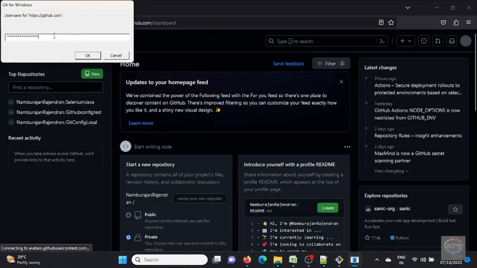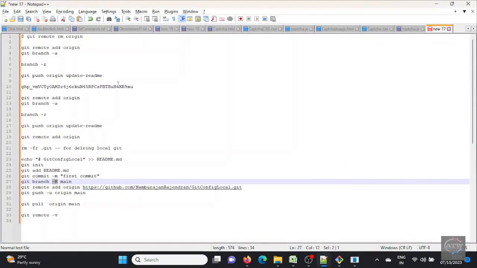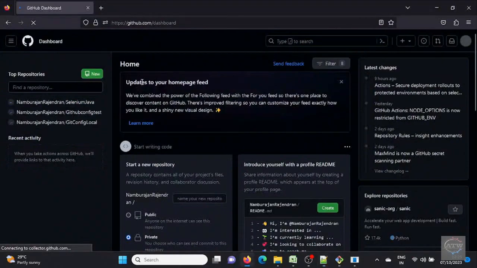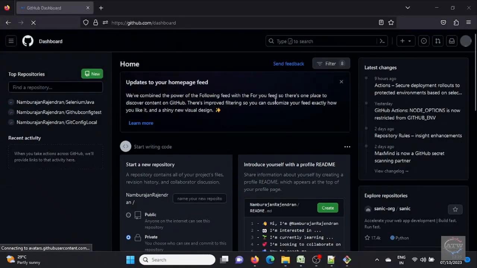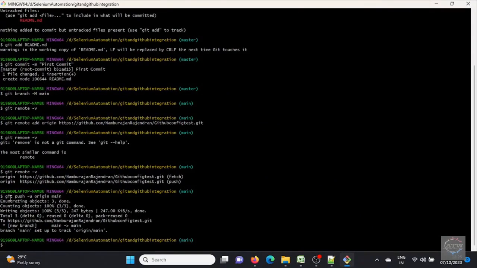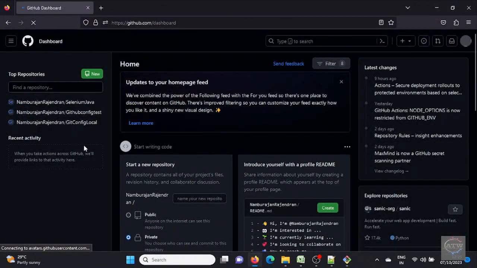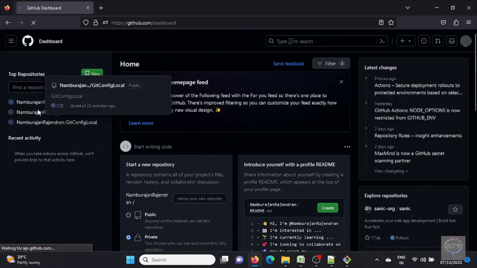So this is my username. I already copied my token. You should save the password and pass token in a proper place. You should not share it with anyone. So this part is done. You can see how we have successfully pushed the information to Git. So this is the one, right?